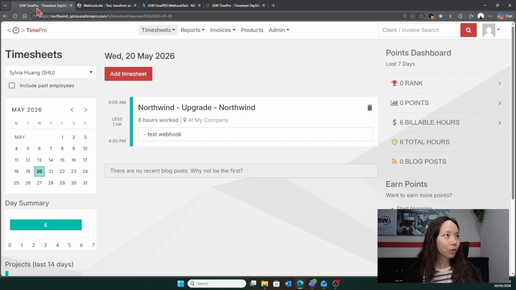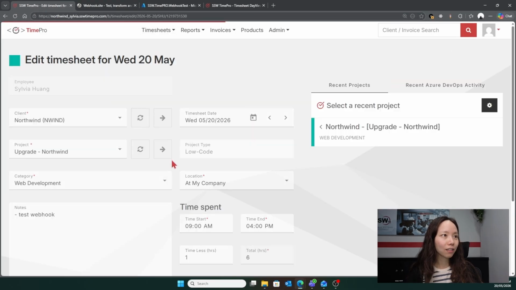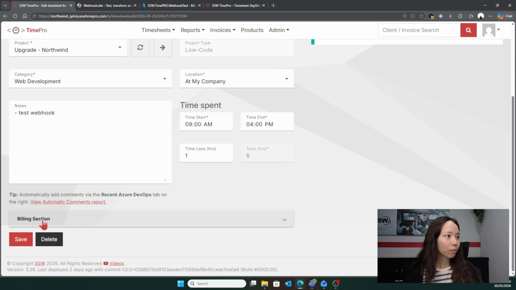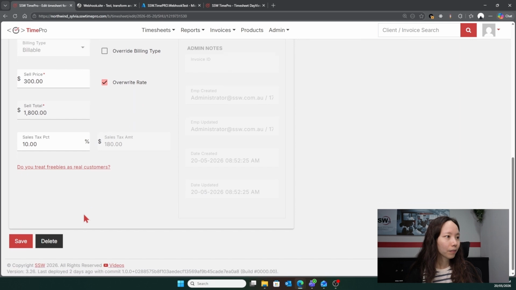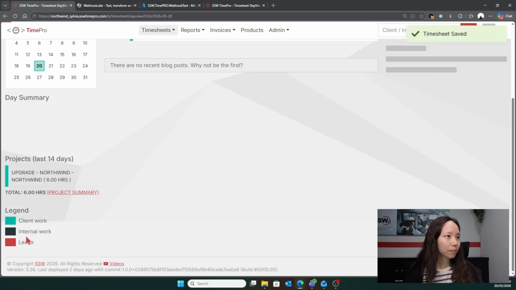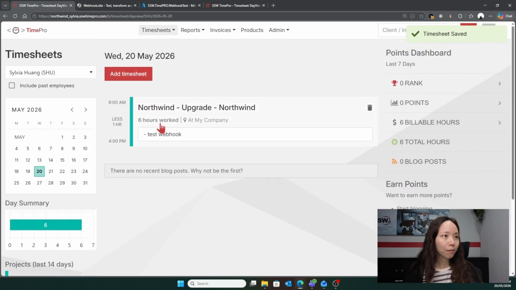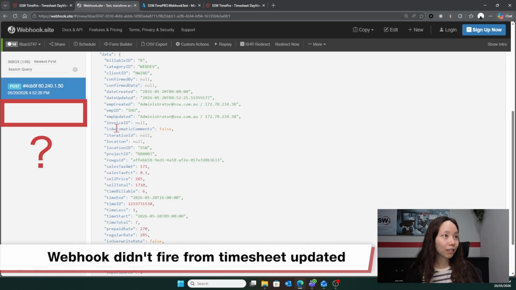So if we go back to TimePro and try to edit this timesheet, for example, I'm going to change my sale price to 300, for example, and then save again. So now the timesheet is updated. But if we check here, no request received. That's because we haven't subscribed to the timesheet update event.